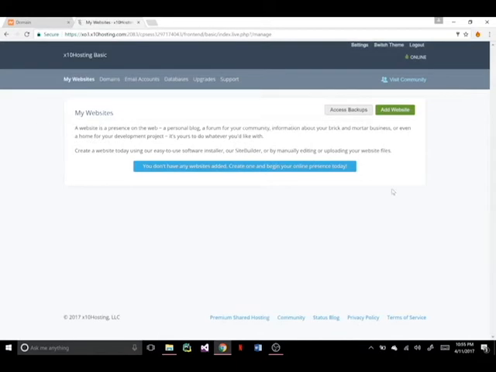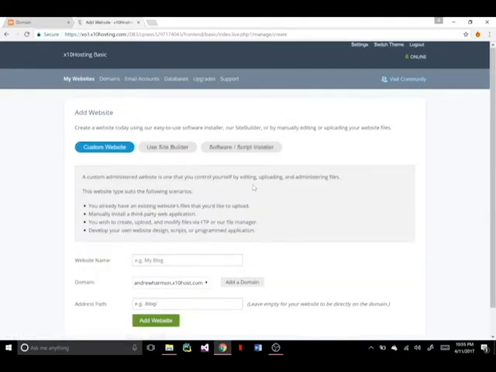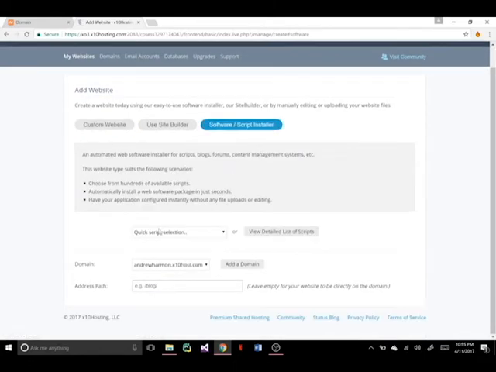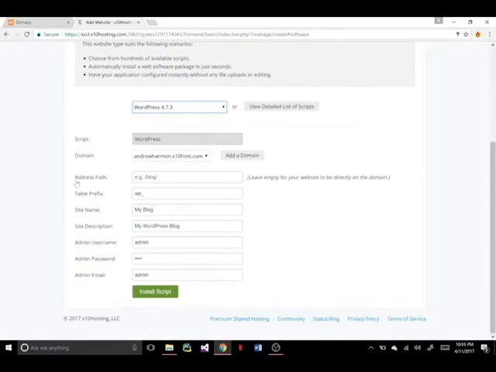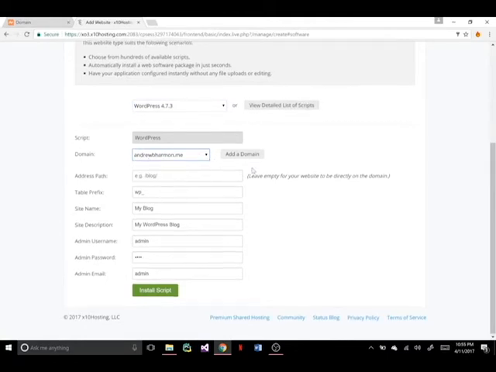Now we've got no websites here created, so we're going to need to add a website. And since we want to use WordPress on top of X10, we're going to come over here to Software and Script Installer, and you can just type in W and it'll pull up WordPress for you. Now right here, this might be the most important part. You need to make sure that your custom domain is selected. Otherwise, you'll install it on a default domain that X10 generates for you.